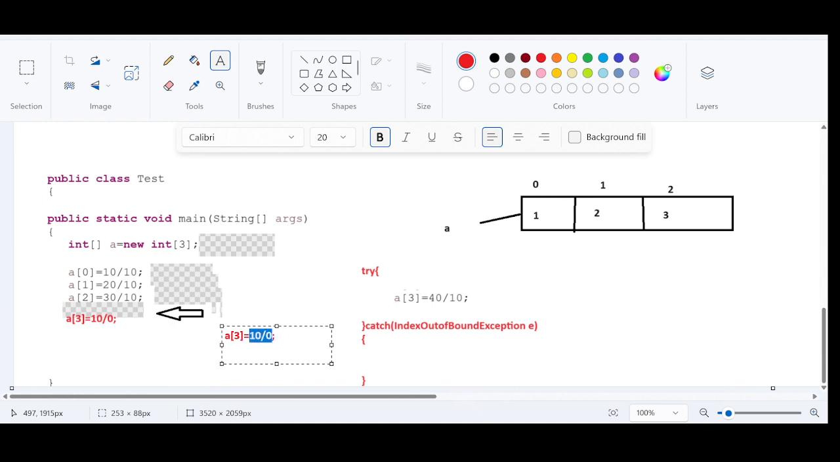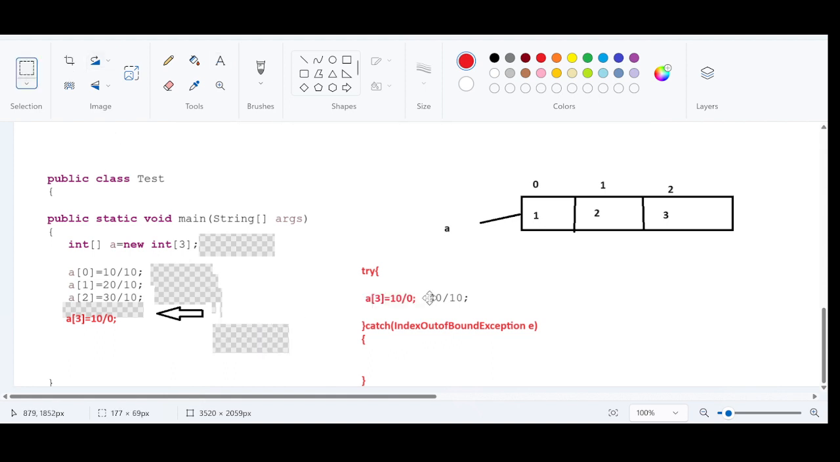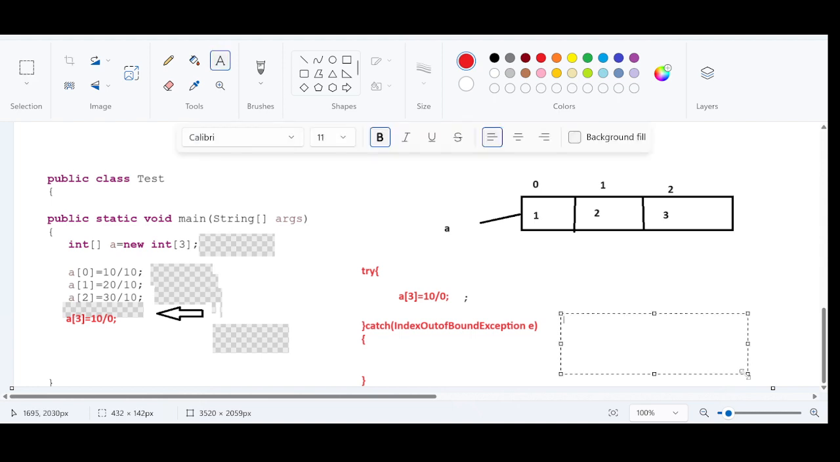What is this exception here? In this case, it is going to generate arithmetic exception. So I need to specify a catch block which is going to catch arithmetic exception. I will include this code in the try block once again. So this is the second scenario. In the first scenario, we were able to generate index out of bound exception. In the second scenario, we are able to generate arithmetic exception. So I will be using another catch block, because this is the second possible exception that can be generated.